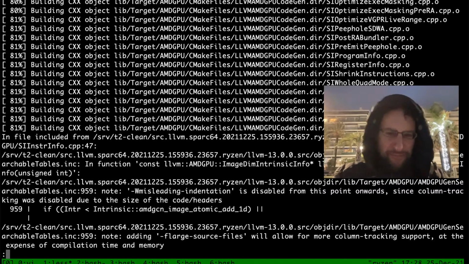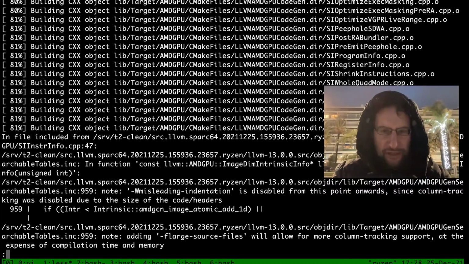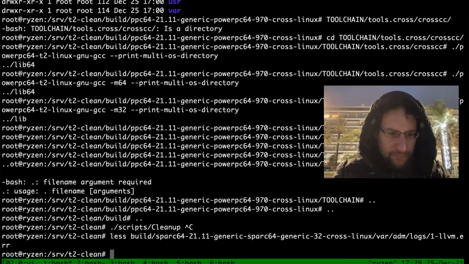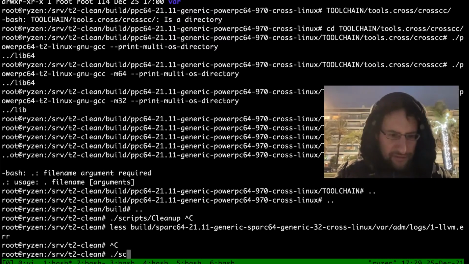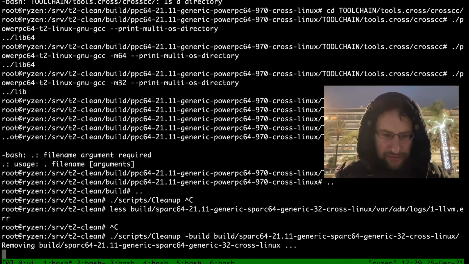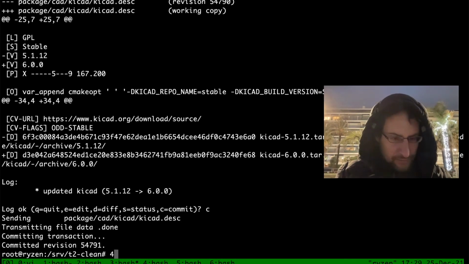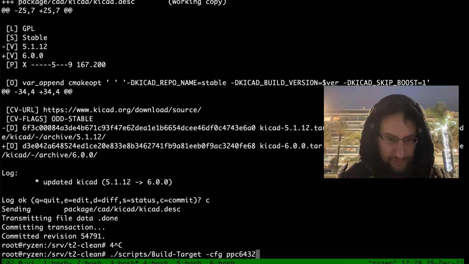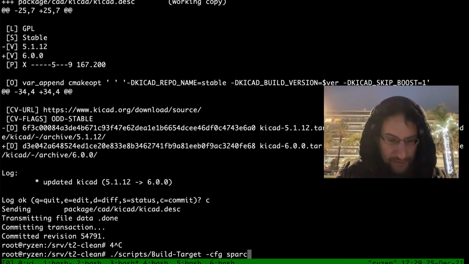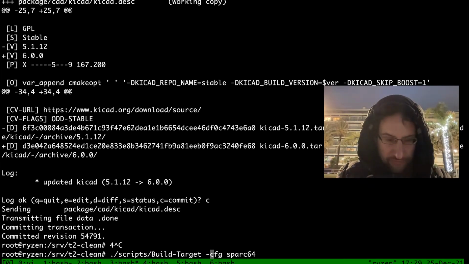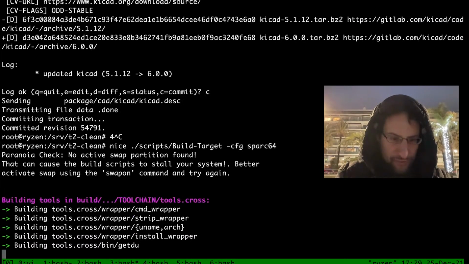The good thing with a version control system is I can downdate to that previous revision and give that a try again. And we can, in the meantime, also wipe that build and see if the Spark 64 stuff builds. We probably have that somewhere. Too many builds. Spark 64, and be nice with that so that it's using more idle.